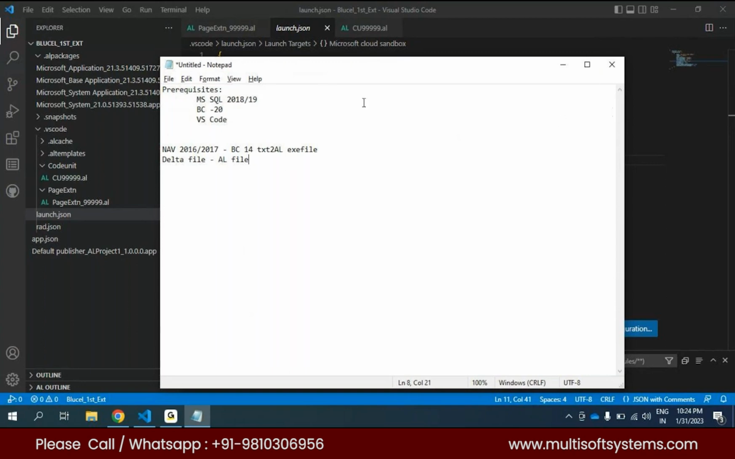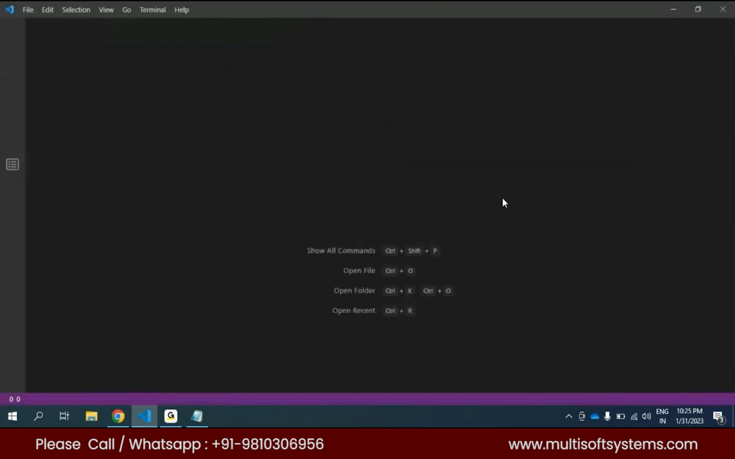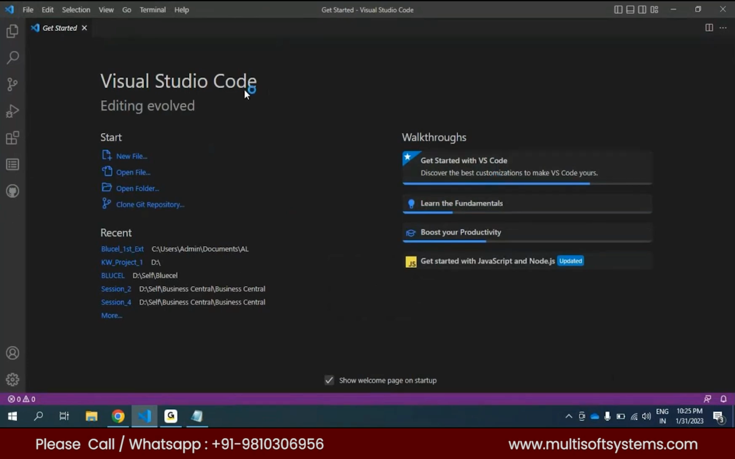Now I'll come to the VS Code. So this is the VS Code. This is a code editor where you can write the code. You can use any language in the VS Code, not only the AL language. In Business Central, we use the AL language, application language, but in the VS Code, you can use any language like C++, Java, .NET. But when we are going to work on Business Central, we will be using the AL language. AL language is nothing but application language.